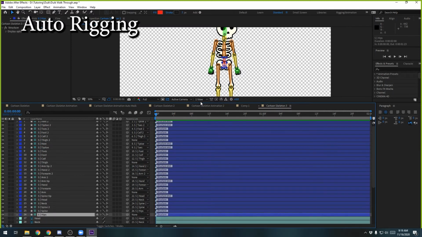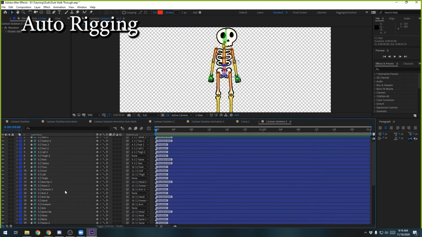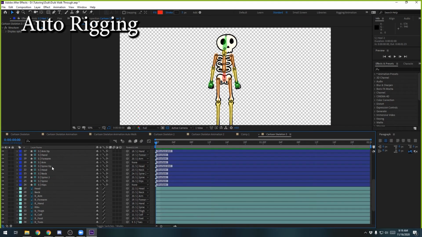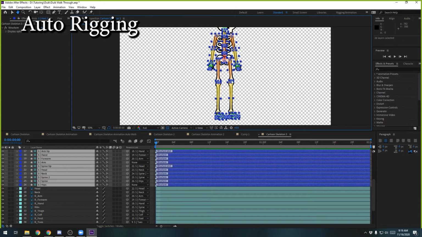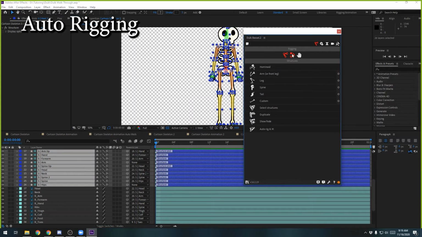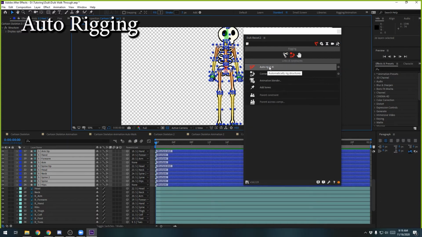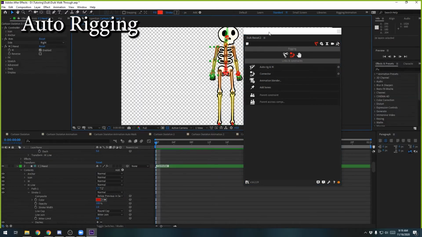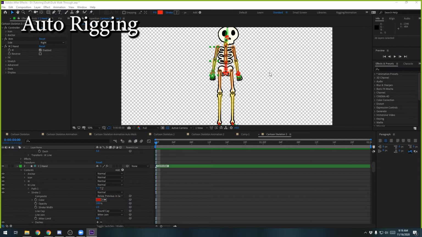Now, this is the fun part. So what we're going to do is we're just going to select all the structures. So I've got everything selected. And then inside the Duik panel, we're going to go to the second tab in the rigging and go to Auto Rig and IK. And if I just click that, it'll start doing its magic. It's going to take a little bit, and then it is done.